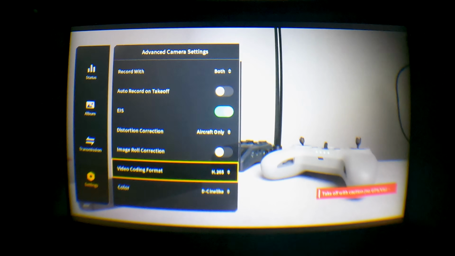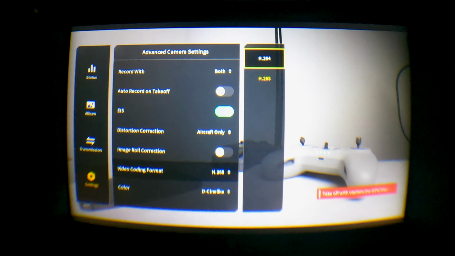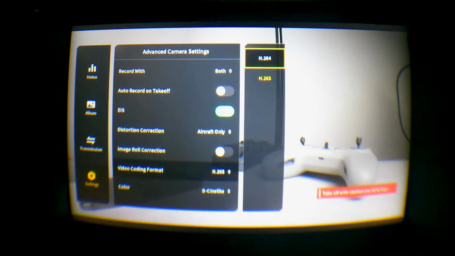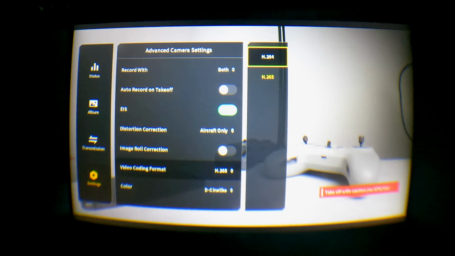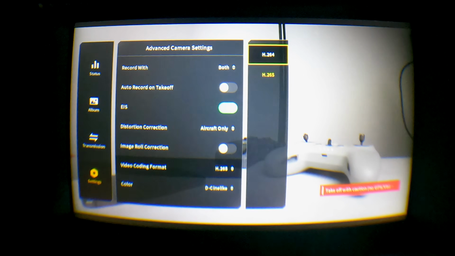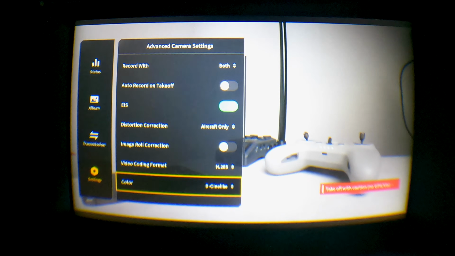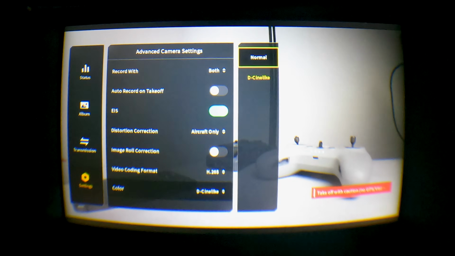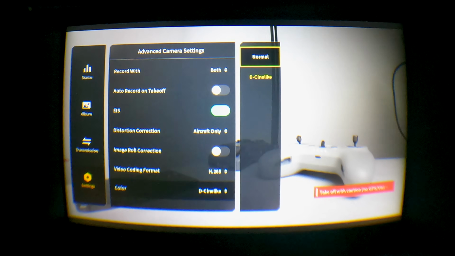Now moving on from here, we've got our video codec format. They give us the option of H.264 and H.265. So I use the higher efficiency codec here, the H.265 codec. And also we can choose the color. So we can choose between D-Cinelike and normal. I've got D-Cinelike turned on so that I get a higher dynamic range, a flatter image that I can play with.